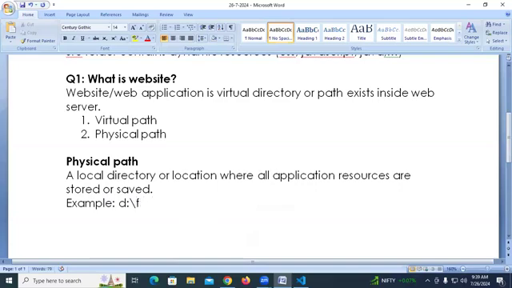Here Flipkart. It means your project or website is created in the D drive. But are you accessing your project by using D colon backslash Flipkart? No. This is a physical path. But you never access your web application or website using the physical path. Why? If you give this physical path, what will happen?